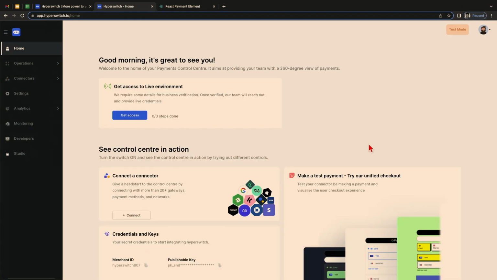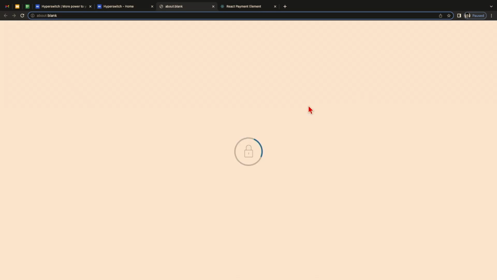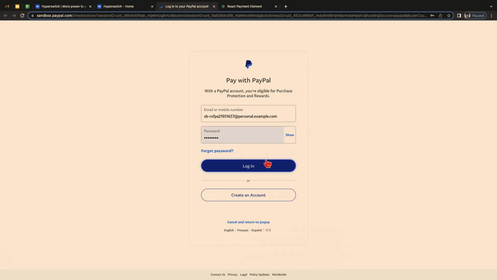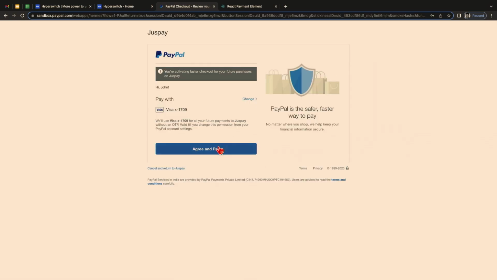Suppose you want to do the same thing for, let's say, PayPal, we can do that as well, and it's again a native experience. It doesn't require too much time to integrate any of the payment methods or the processors. For example, so I agree and pay. Boom, this transaction is done.